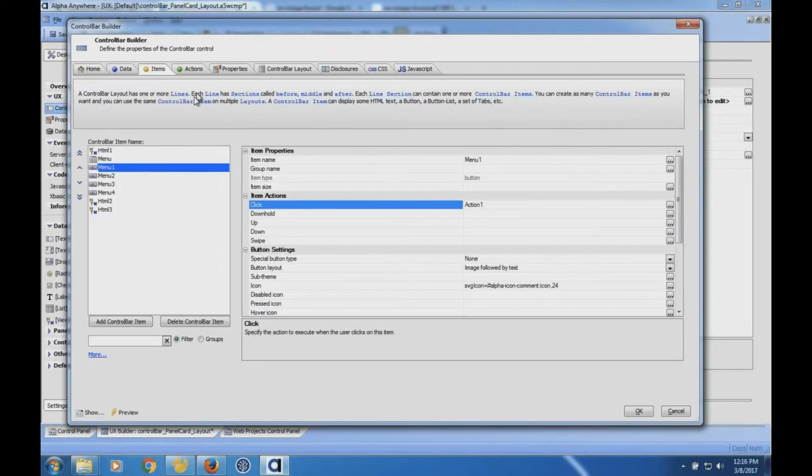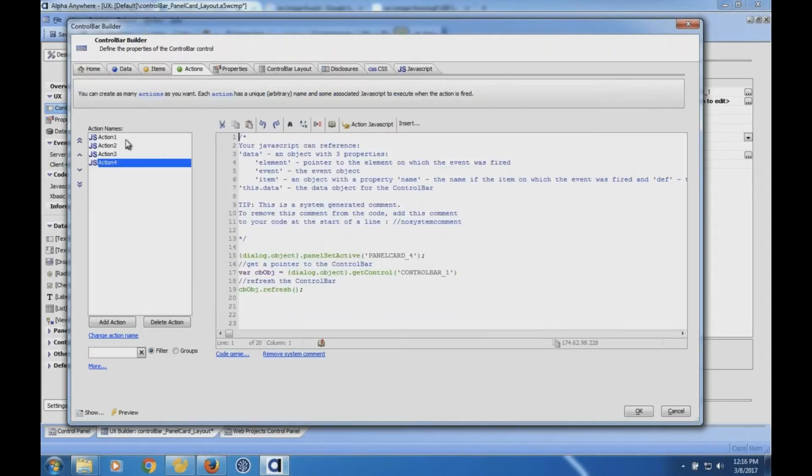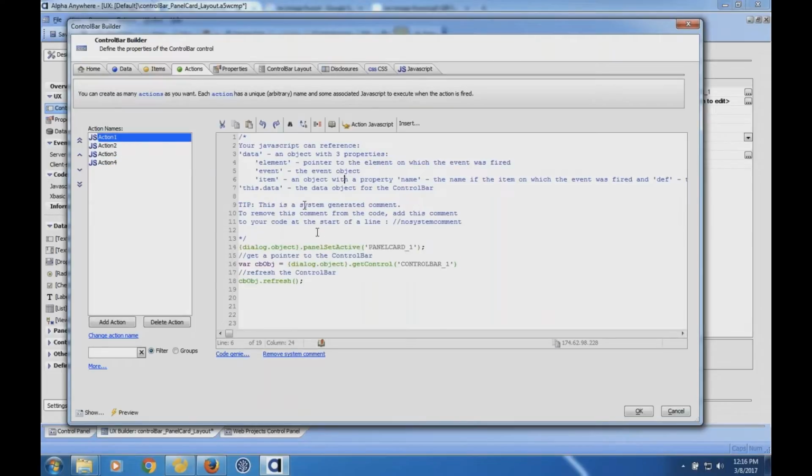It's a quick reminder that when you have a control bar layout, you have items, little buttons, etc., and those have what are called actions that actually do behaviors. So menu number 1 is action 1, menu number 2 is action 2, menu number 3 is action 3. I can now go into my actions, and you'll see I have action 1, 2, and 3. So this is the basic premise.